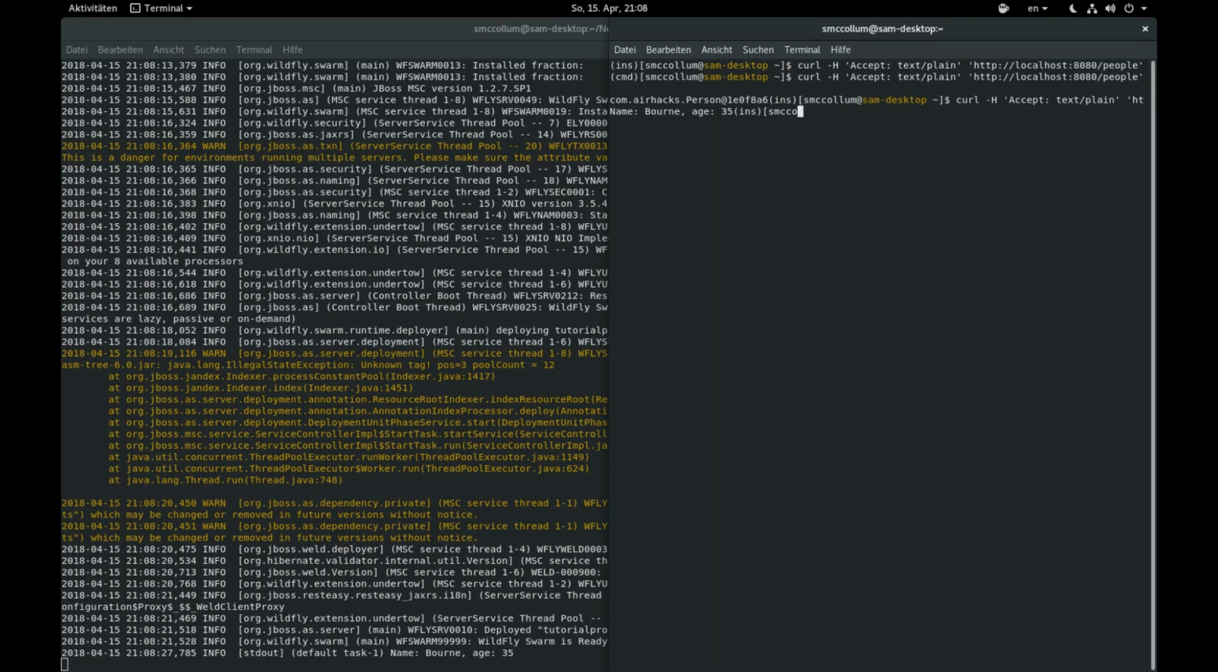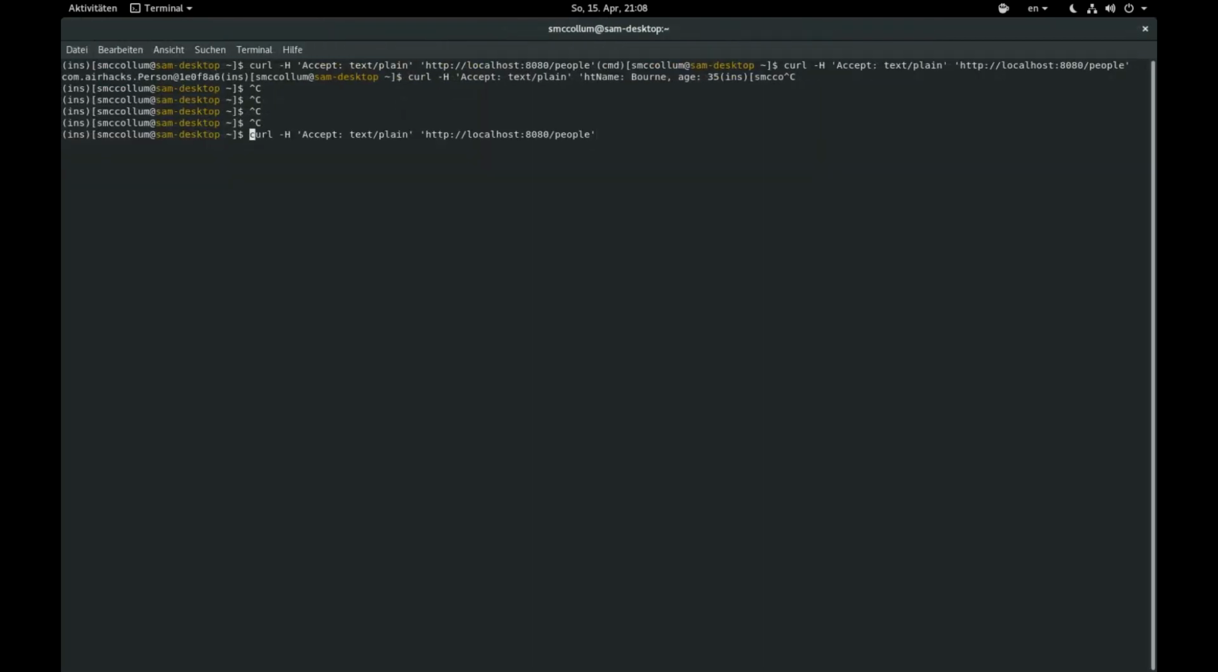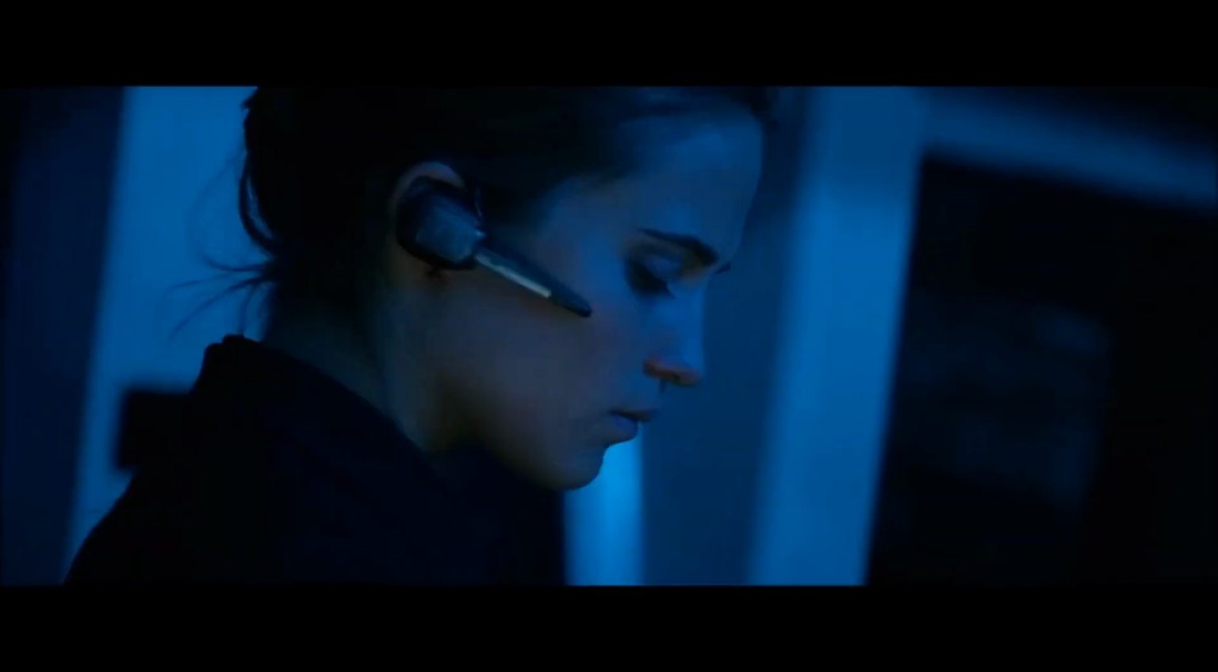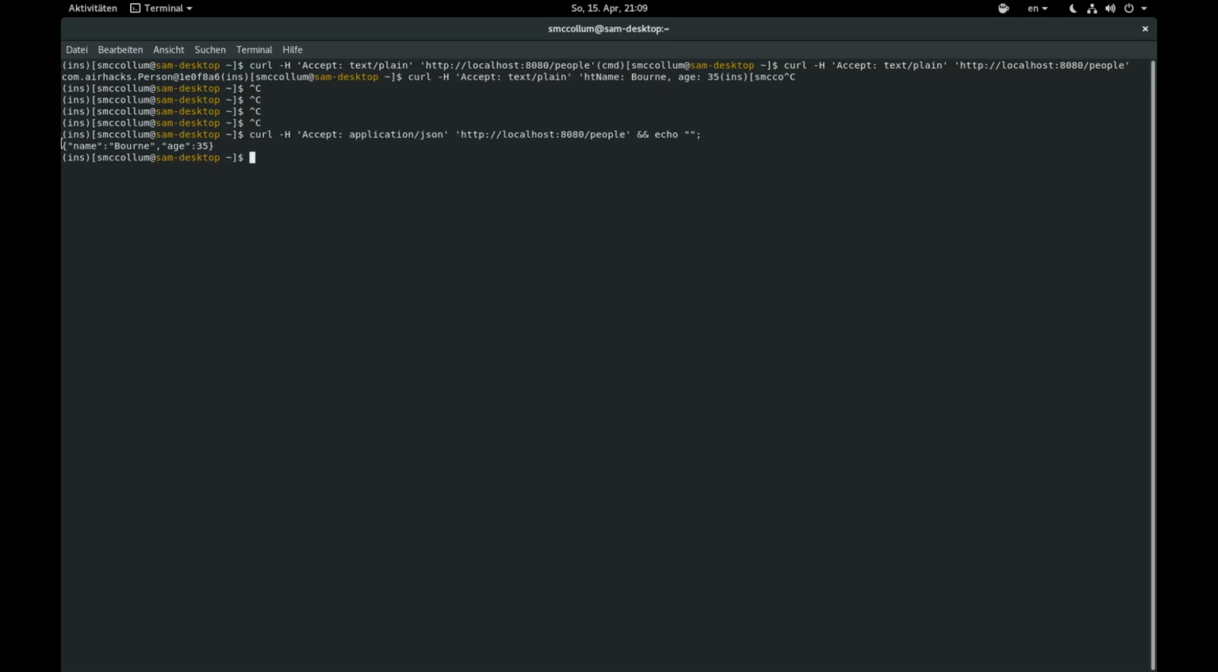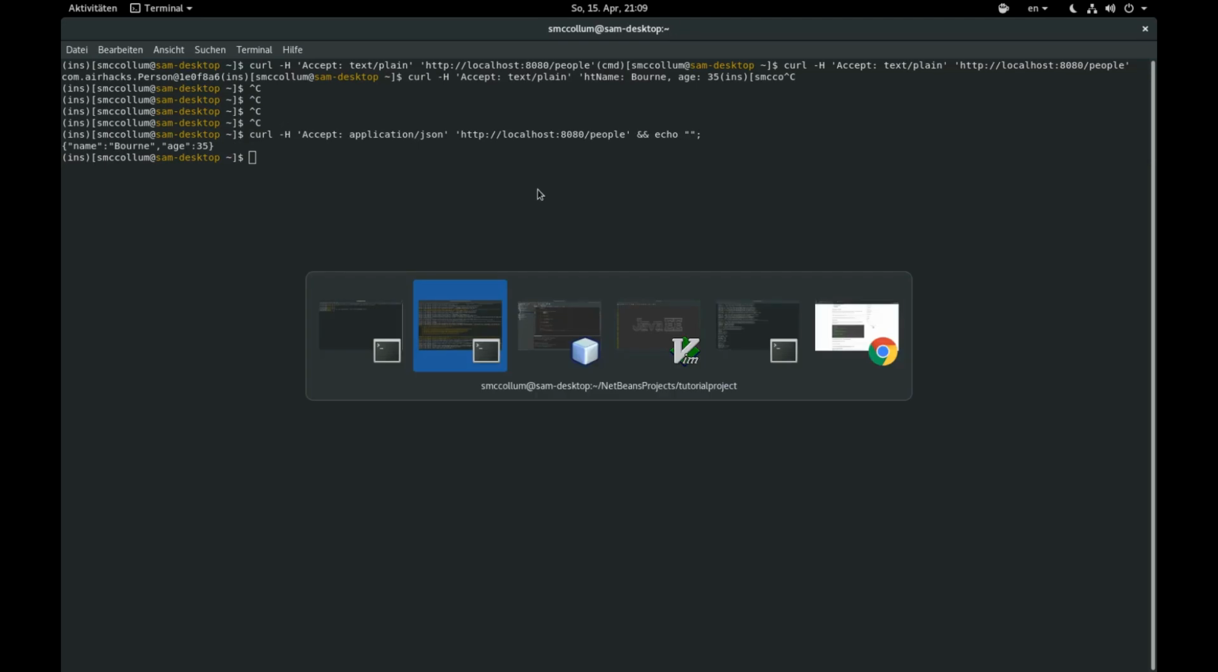Now, most REST APIs aren't going to be using plain text. You're going to want something more like JSON. So in order to request JSON, instead of saying I accept plain text, you say I accept application/json. And I'm going to add a new line after that, just so you can see it more clearly. Jesus Christ, that's Jason Bourne. So there we have Jason Bourne, ladies and gentlemen. So that's pretty nifty.